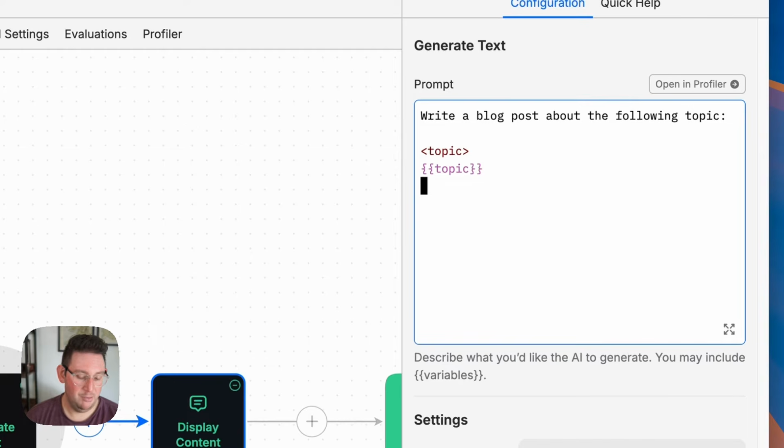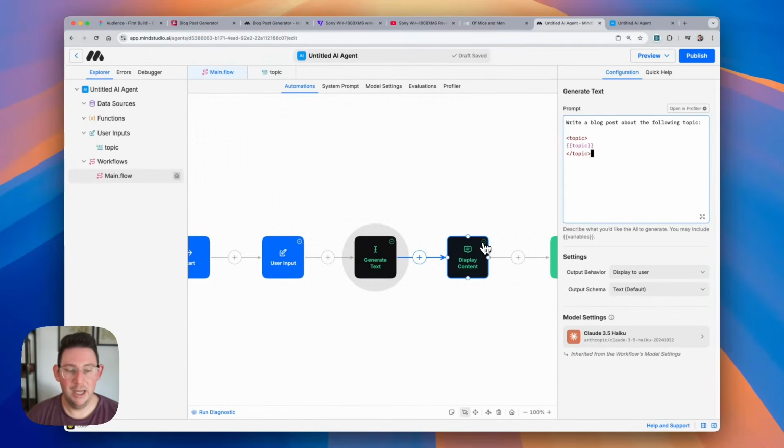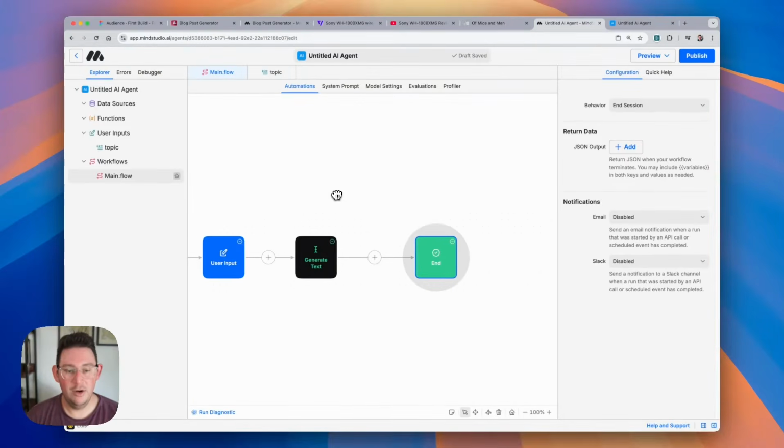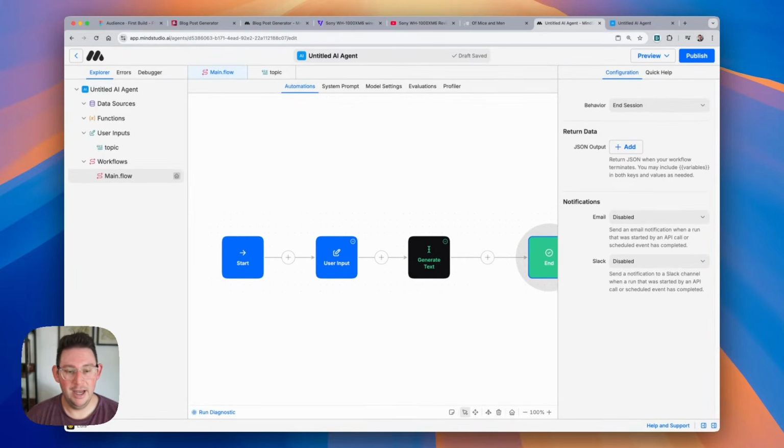Then we'll want to make sure that we use what's called closing tags. And these closing tags are the same thing, only you're going to have a slash, and that's going to indicate that this is kind of closing out this specific portion of your prompt. So for best practices, it's a good idea to make sure that you use these opening brackets, these closing brackets, and to place your variable in between. So now we can simply delete our display content block because we don't need it anymore, and we can go ahead and test out our AI agent.